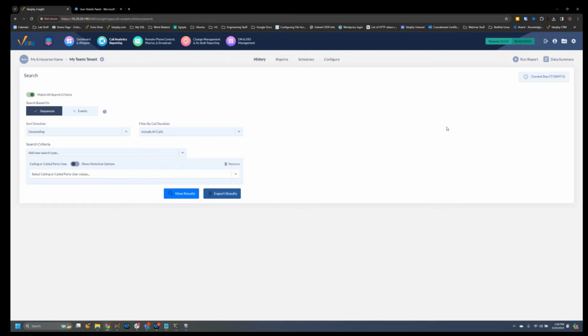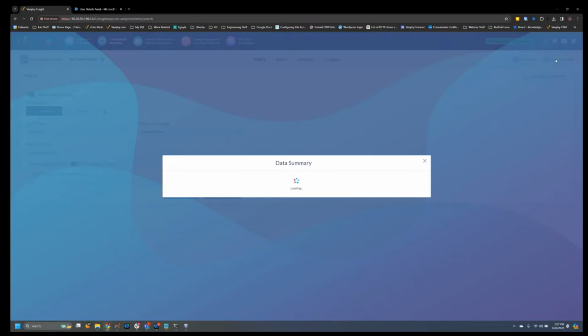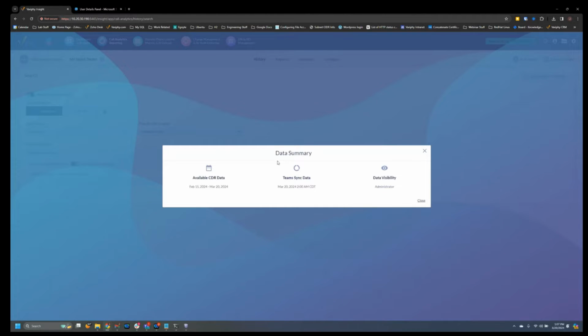All right. So staying on the right side of the screen here, this main history screen, this data summary button is useful sometimes in troubleshooting, or if you want to see what kind of available data you have. You want to know, hey, can I run a report for January of this year? Well, in this case, I can't because my available data is February 15th, when we stood up the Teams environment in our lab, to current. So I do have current data for today. So this gives you a quick look at what my available data is for running reports on.